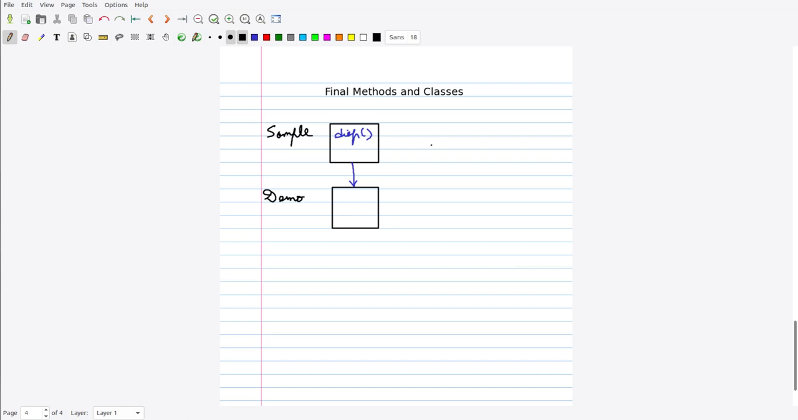Let us consider we had declared disp simply as void disp. Let us assume there is no return type, void disp, and whatever the body of this function may be. Now class demo can override this function, but the moment we use the keyword final along with this function name, then this function becomes a constant function. You cannot override that function.